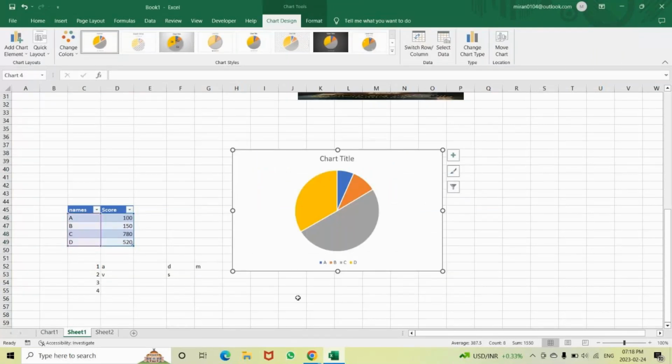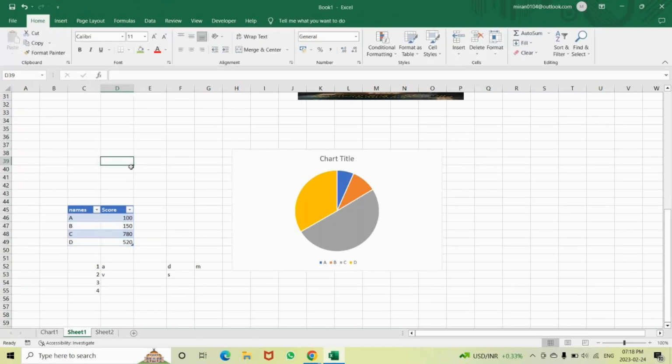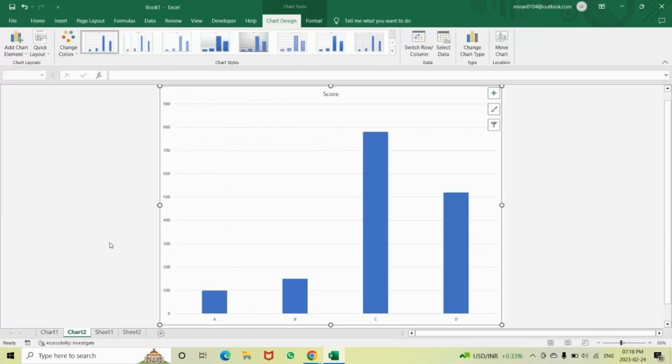In case I have to use a shortcut key in order to insert a chart, select this range and press F11. F11 is used for automatically inserting a chart. So this is creating a chart. For creating a chart, the shortcut key used is F11.